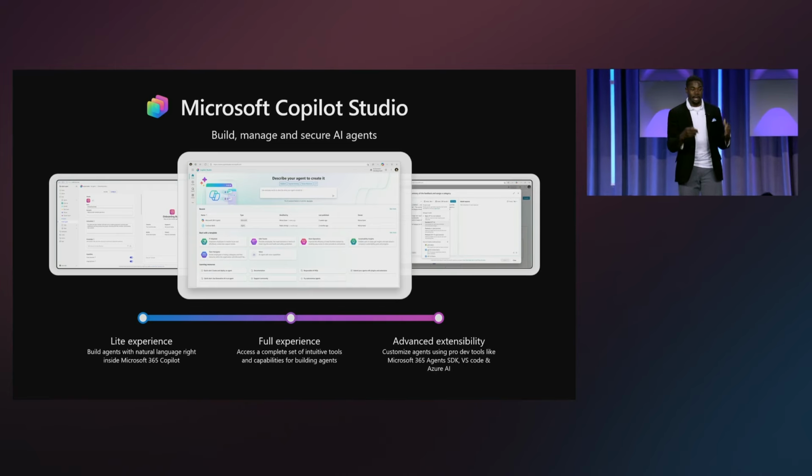Then secondly, the full Copilot Studio experience. When you go to copilotstudio.microsoft.com, here you have access to the full suite of tools and capabilities to build robust agents. And then finally, the third flavor for advanced extensibility. You can customize your agents using pro dev tools like Microsoft 365 SDK, VS Code, and Azure AI.